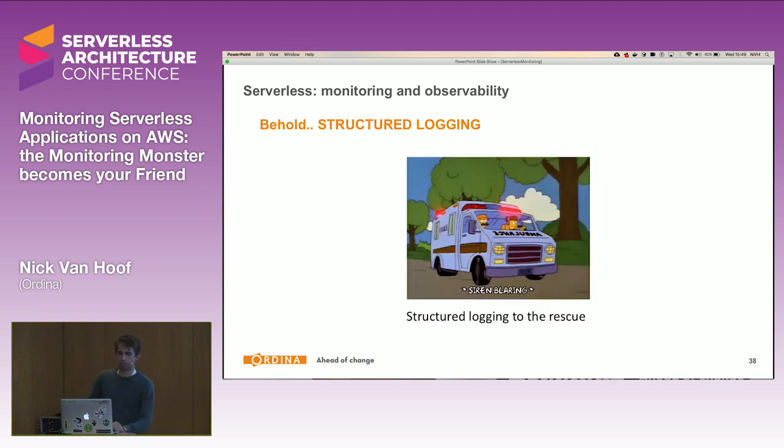And next slide. Behold, structured logging to the rescue. Now, I'm losing my mic. Right, what is structured logging? It will offer us all of those solutions that we need.